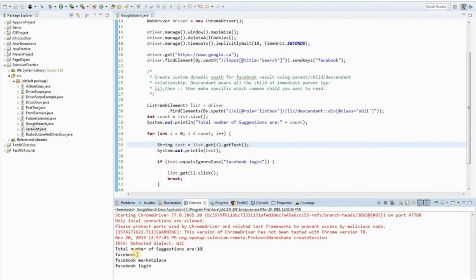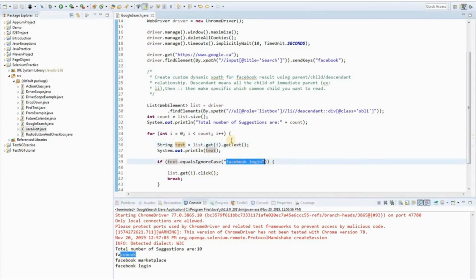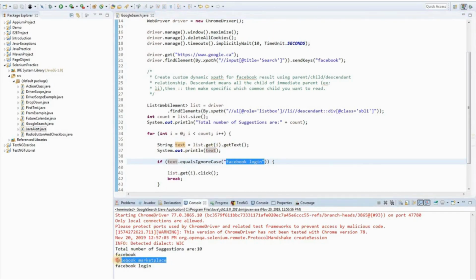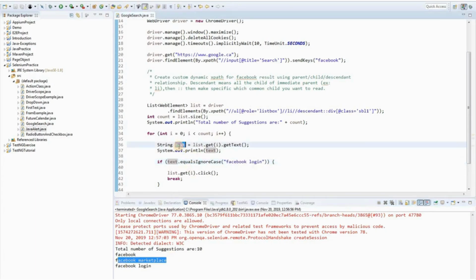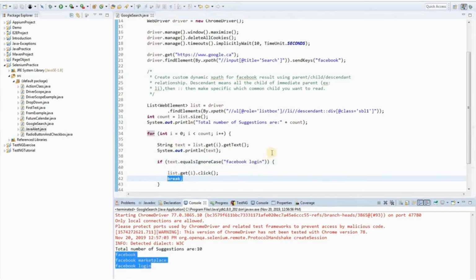We found 10 results, the first one Facebook, the second one Facebook Marketplace, and the third one. The first text is Facebook, and it's compared with Facebook login. It didn't match, so it goes back to our loop and increases the value of i. Now i equals 1. It gets the text, Facebook Marketplace, and it didn't match. Again, back to the loop. i equals 2, and it gets the text Facebook login. So the text variable has the value Facebook login when i is 2, and this text equals our expected Facebook login, it's a match. Then it clicks there and jumps out of the loop. That's why it printed just 3 of them, it didn't print all of them. Wonderful.